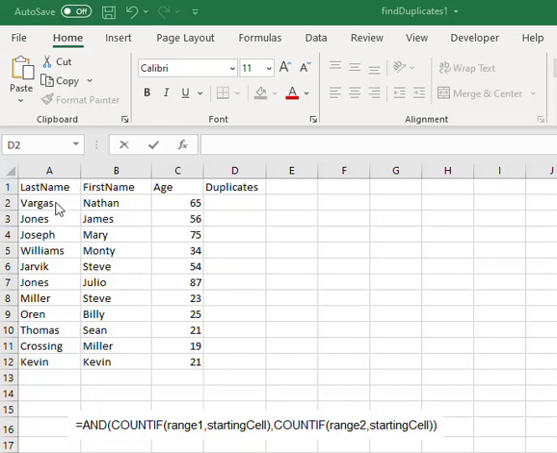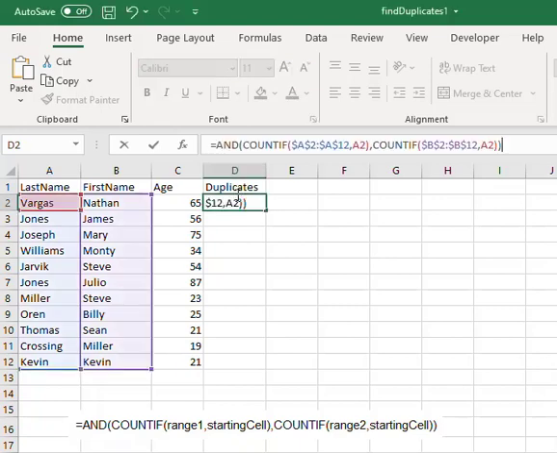We want to find the duplicate values contained within columns A and B. So we create column D and label it duplicates. And the formula is going to be this. So this is the syntax.